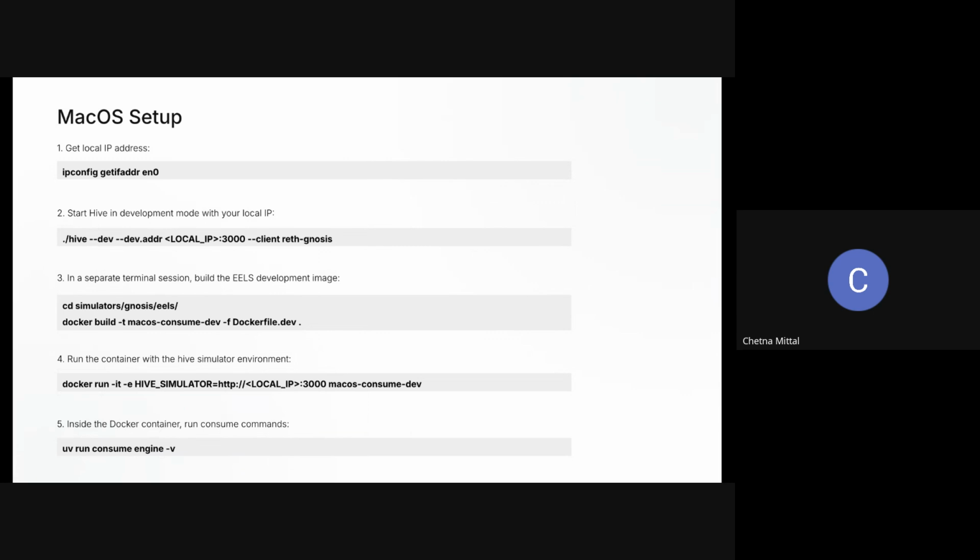You can start by getting a local IP and starting Hive with it. And then you could build the Docker development image that I showed in the previous slide, and then run it and create a Docker container. Once you're inside the container, you can run the same consume commands as on Linux. So this is a bit more involved, but it gives you the same functionality.